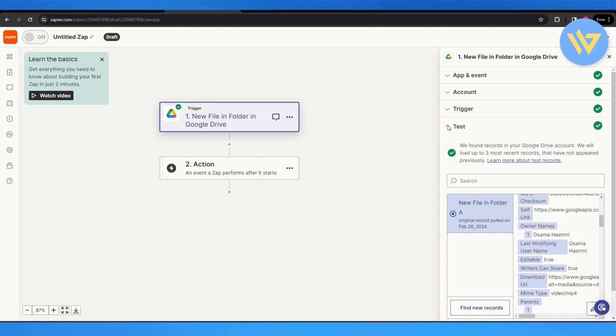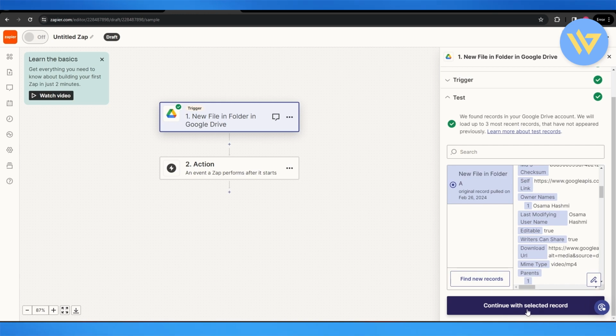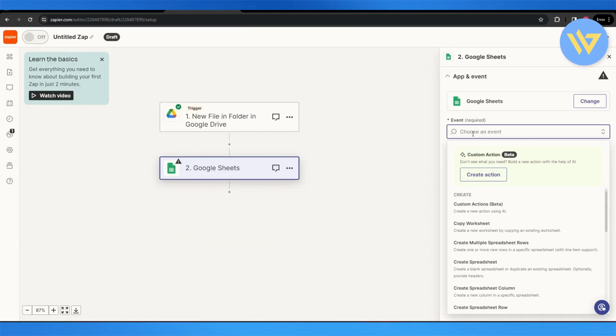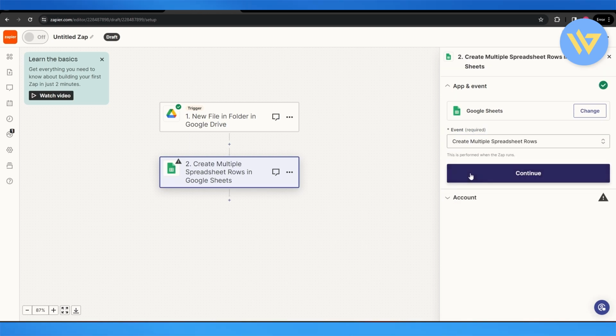Now what we need to do is continue with the selected record, and now we need to select an action. Now the action could be anything. It could be a message, it could be an email, it could be a Google Doc, Google Calendar, or anything, right? So let's say Google Sheets. Right now we select Google Sheets. Now we're going to add in an event. So we're going to select this one, create multiple spreadsheet rows, and click on continue.